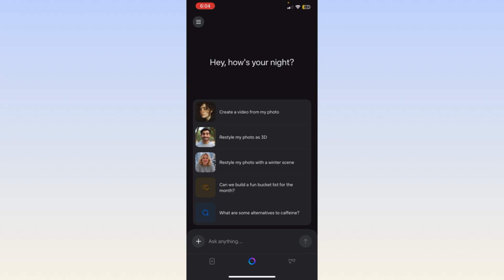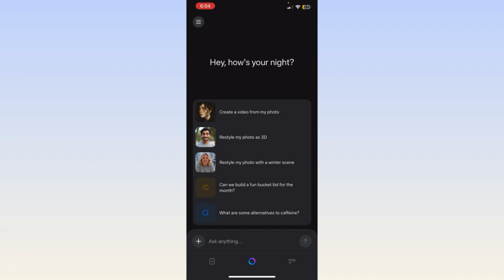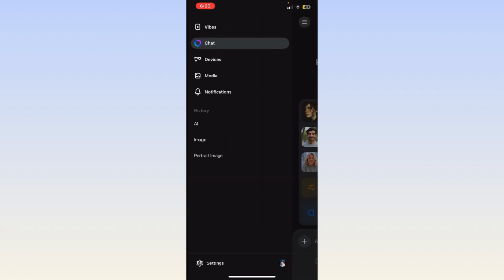So let's say AI, and once you enter the first words in here, let me cancel it first, and let me tap on the three lines afterward, which is at the top left corner. Just tap on the three lines button, and you can see in the history section the AI has been saved successfully. So this is the process to save a chat on Meta AI for character consistency.